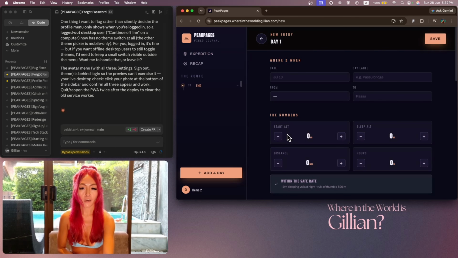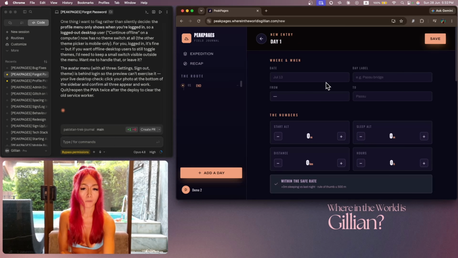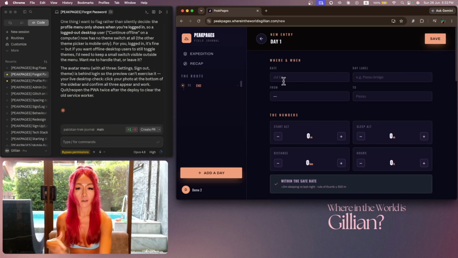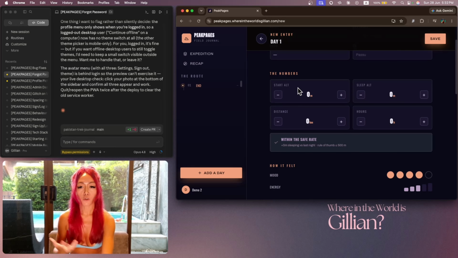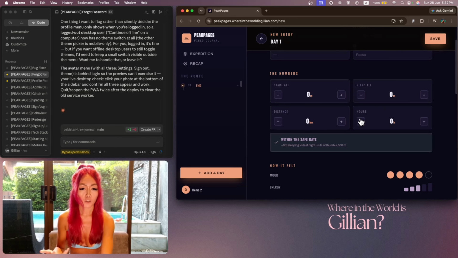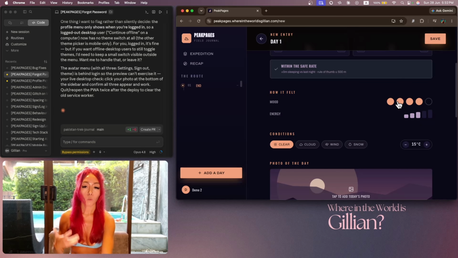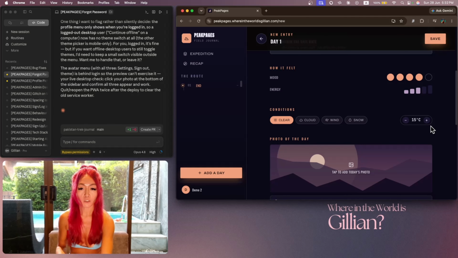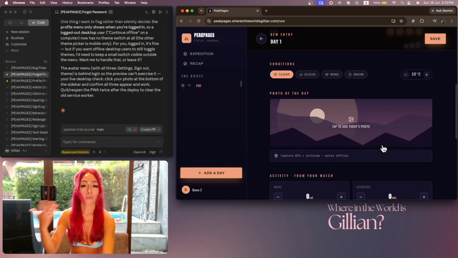So you can go to add day 1 and you enter in your trip data, the day data, the date, you label it, where you came from, where you traveled to. You enter the numbers, your starting altitude, your ending altitude, the distance you traveled, the hours you traveled. You can log how you felt, what was your mood like, what was your energy level, the weather conditions. You can add a photo from that day.